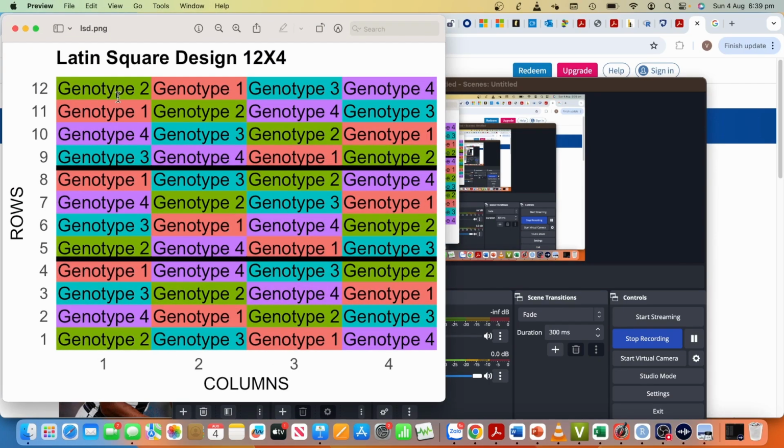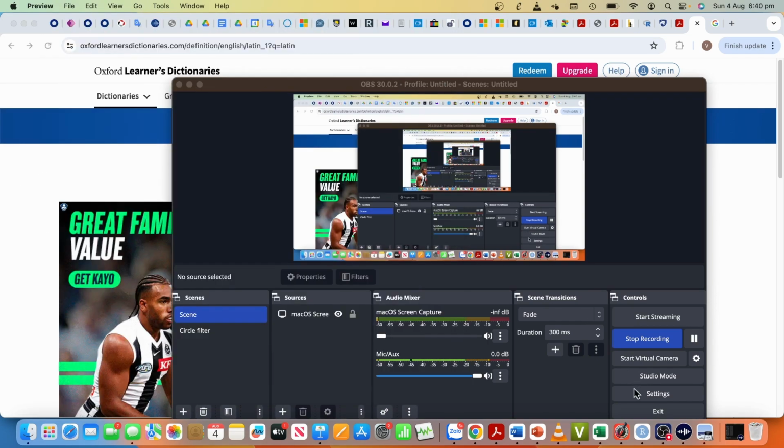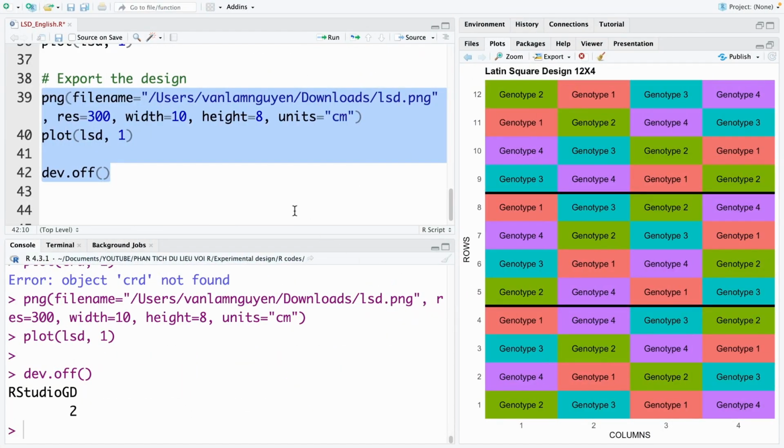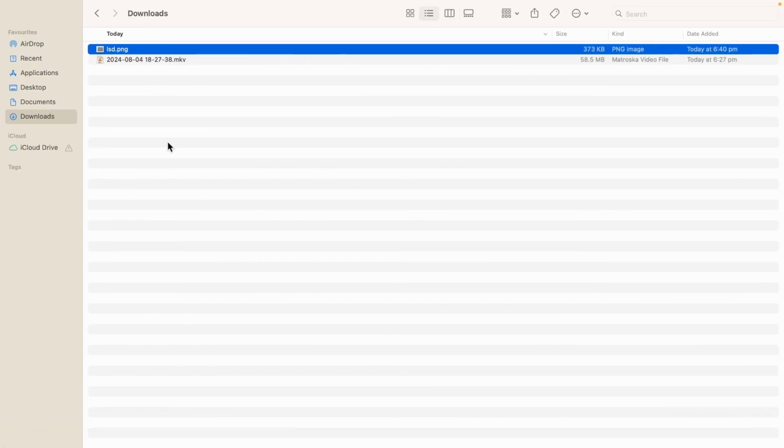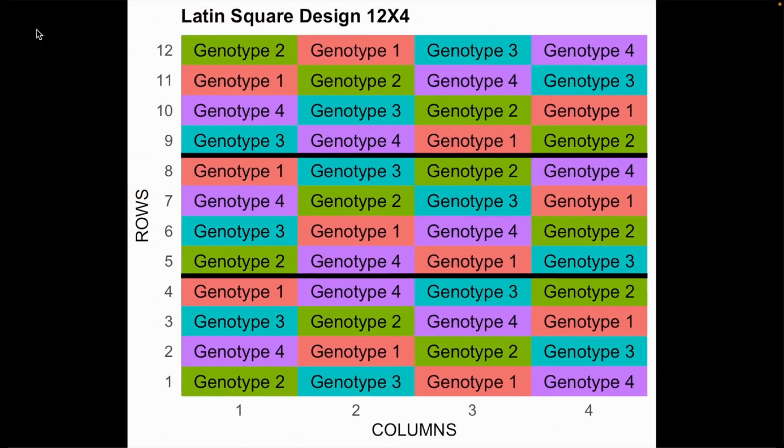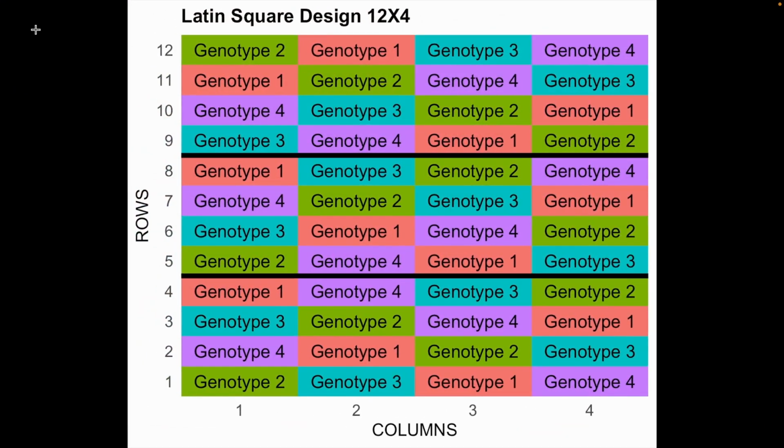You can see the letters are quite big. You can reduce that by increasing the size of the image in R. So here, for example, we increase this to 12. Then this one, you change to 10. We rerun it. And we check it again. Now the letters are smaller.